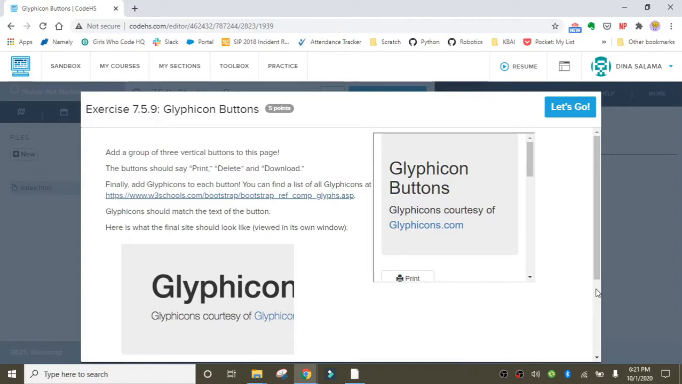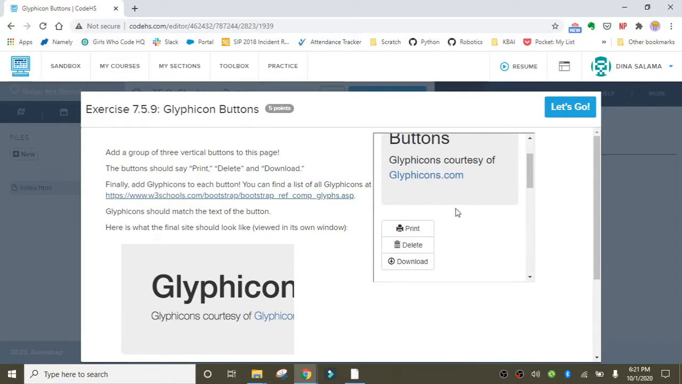Welcome back, everyone. We're going to work on Glyphicon buttons next. That's such a weird looking word, but Glyphicon is how you pronounce it. Basically, they are icons that you can add into your websites. Here are some examples: print icon, trash icon, download icon.